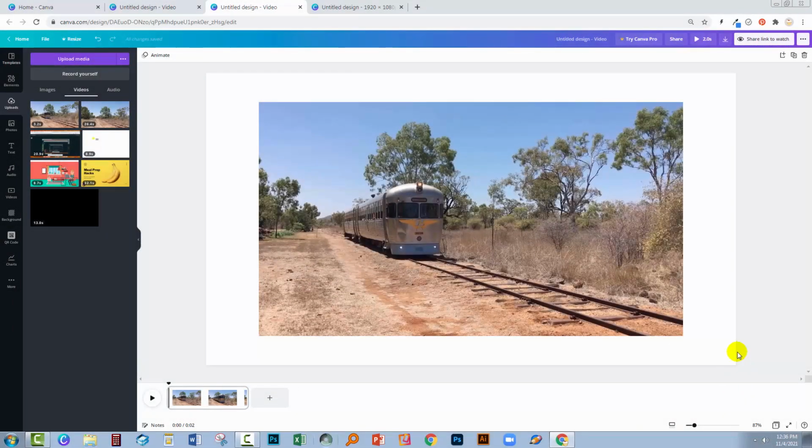Now it's time to have a look at the special situation where we want to add audio to our video. This particular MP4 video has an audio track on it, so we're going to hear the train actually coming along the tracks because that's how it was recorded. But you can also add additional tracks, so you could record, for example, a voiceover, or you could just use a piece of music.